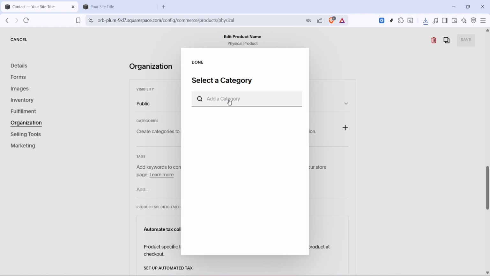Type the category name clearly and consistently. Think about what your customers would expect to see, like accessories, gift sets, or new arrivals. Keep names short, avoid special characters, and use the same singular or plural style across your store for a cleaner look. When you're happy with the name, click Add.